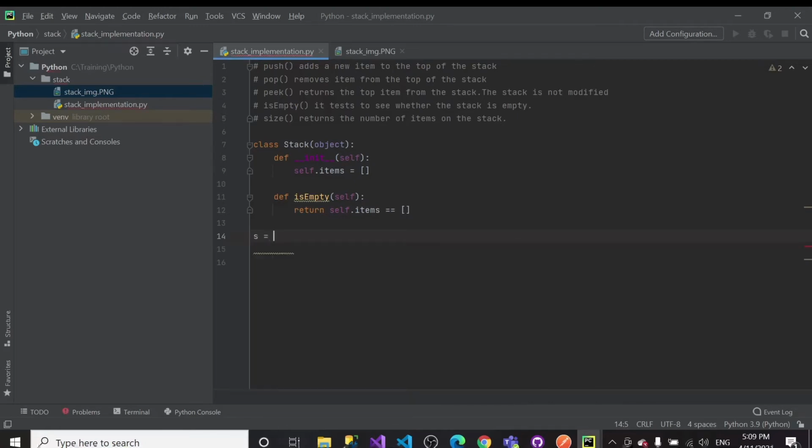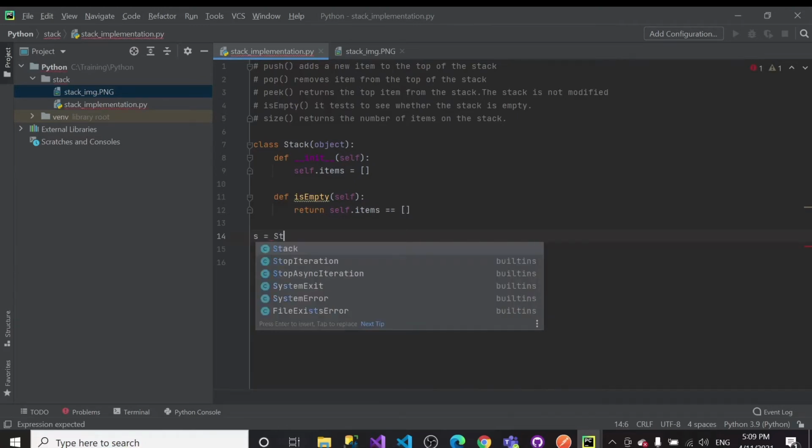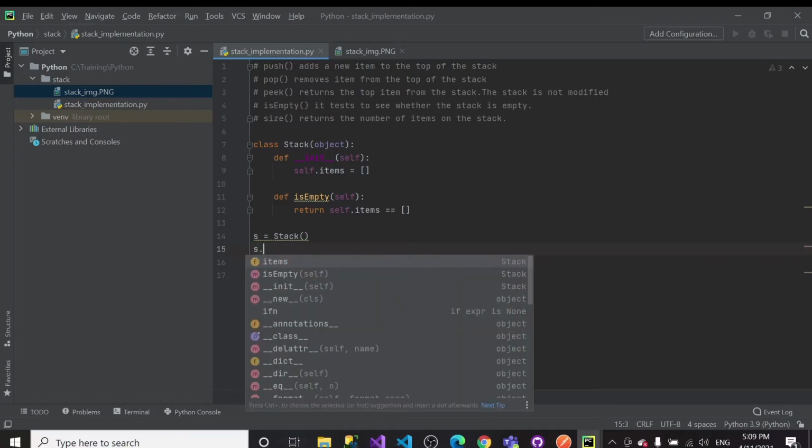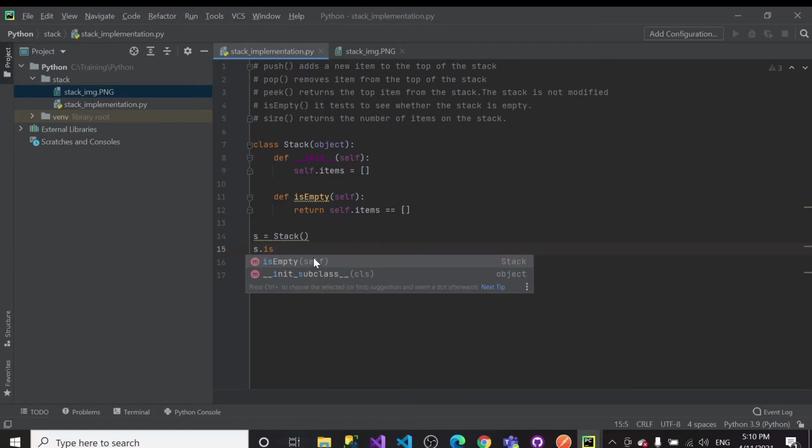So let's see that. I'm going to create an instance of the stack. When I create the instance of the stack, the next thing I want to do is to basically check if the stack is empty. And the way I'm going to do that is to grab the instance and call the method is_empty on that. So we can see that right here. So we call that method on that, and we can try to print and see what happens, right?